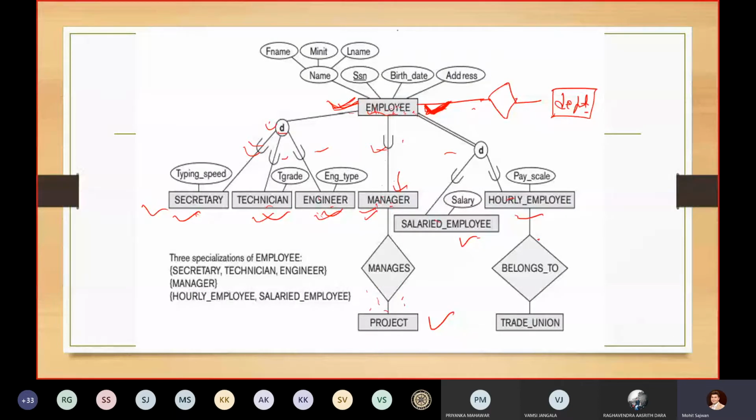In our earlier case, whenever we create a relationship between employee and project, we would just write employee manages project. But in reality, not all the employees are managing the project, because we have secretary, technician, engineer. All these persons are not managing the project. Only the entity who is managing the project is the manager.